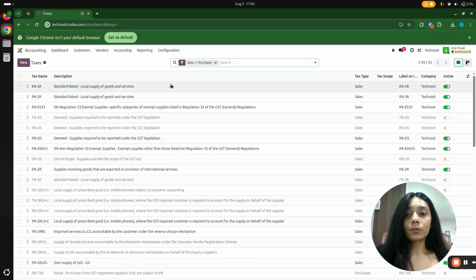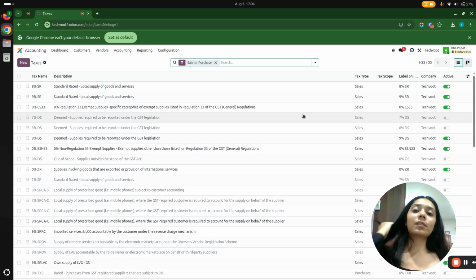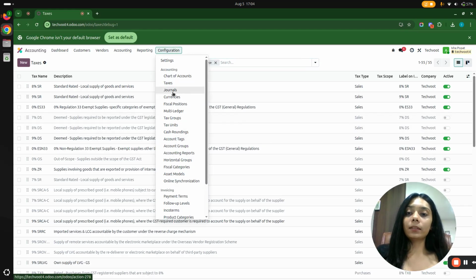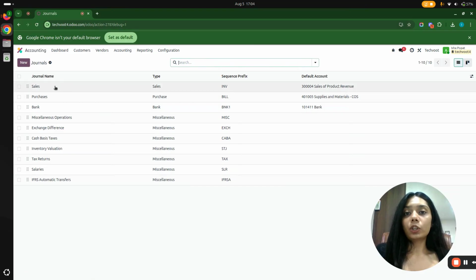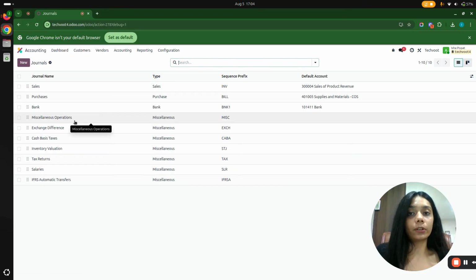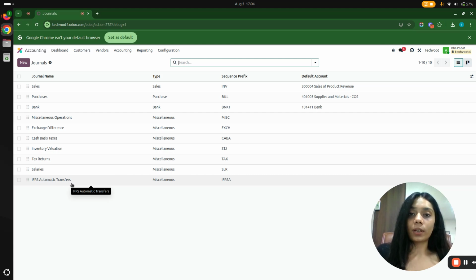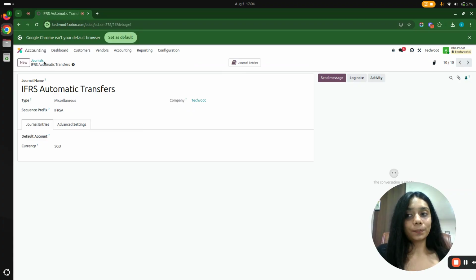Similarly, for taxes. Now, taxes are unique to each and every country, but Odoo has the relevant taxes for Singapore. Here, the 8% SR and the 9% SR, that is the standard rated goods and services tax, for sales and for purchase, everything is pre-configured here. In the same manner, we'll go to journals. Now here, the common journals such as sales, purchases, bank, miscellaneous, etc. are already there. But we can see that there's a journal unique to Singapore, that is the IFRS automatic transfers. This is also pre-configured.